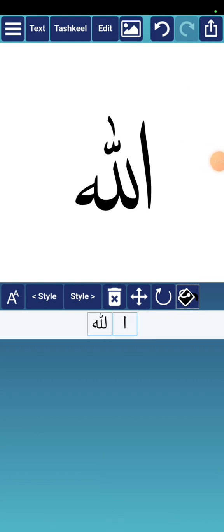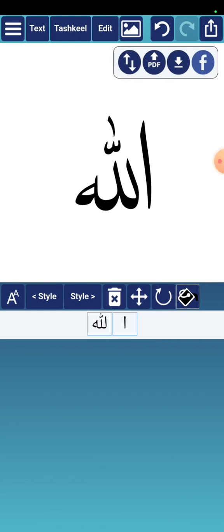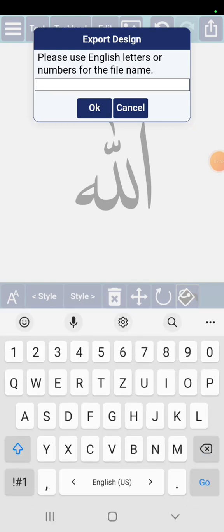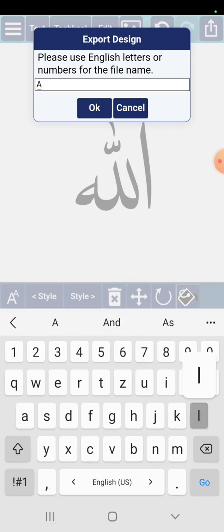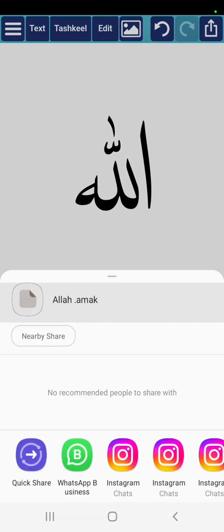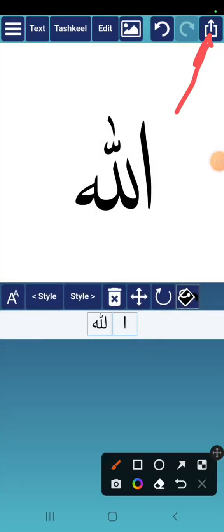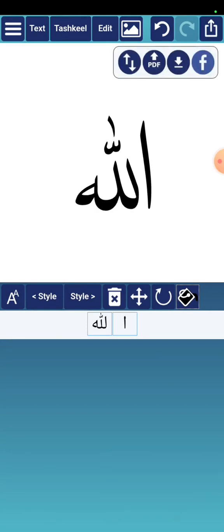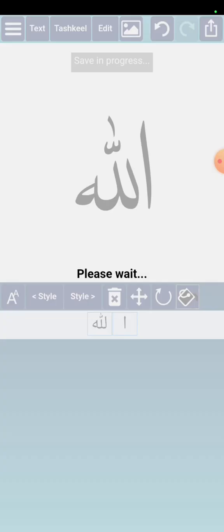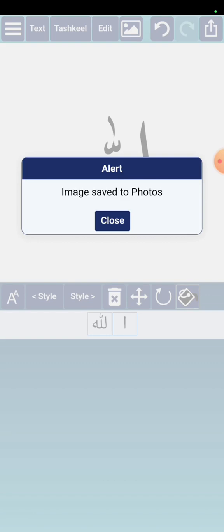Come here to save. So I'm going to click on this to save. Let's see. Let's say Allah. Okay, click on OK. Then you go back there. Don't mind this, I'm not sharing. So you go back there, and then you can save as PDF if you want to, and then you can save so that it can reflect on your gallery. Okay, so you click here, so it has been added to your gallery.